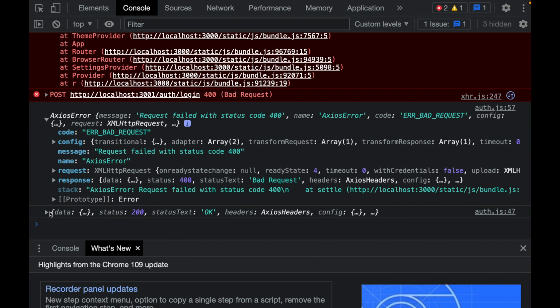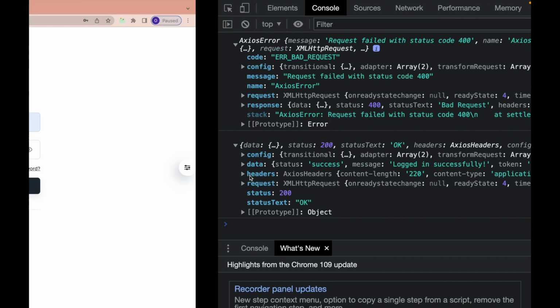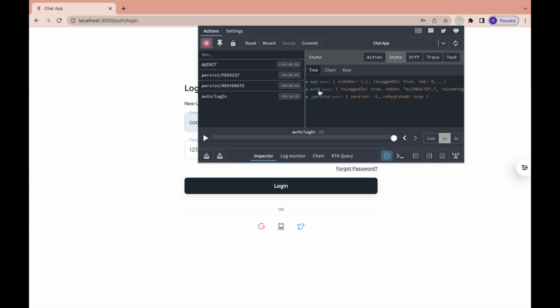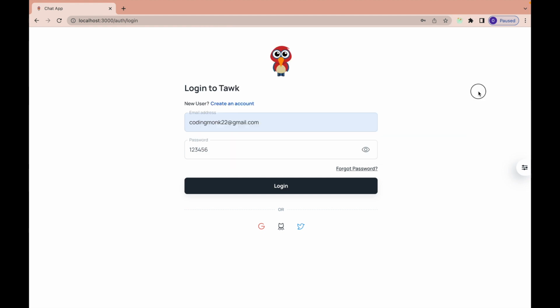Now after clicking on the login button, you can see we are getting this response again. If you open up your Redux DevTools, you can see the value for isLoggedIn is changed to true, and the value of token is also stored here. If you click on this diff tab, you can see when this login reducer is dispatched inside this auth slice, what is updated: these two properties, isLoggedIn is transitioning from false to true, and token is transitioning from an empty string to the string that we have got back from our response.